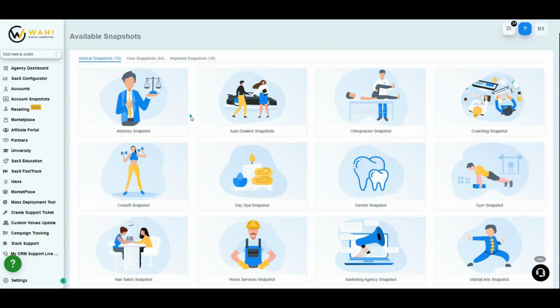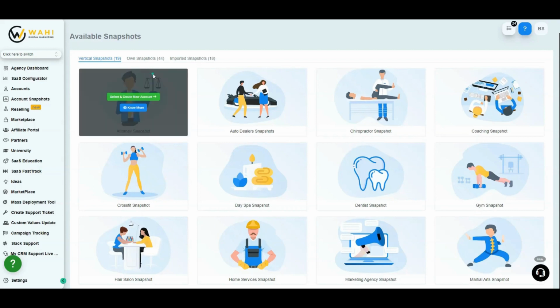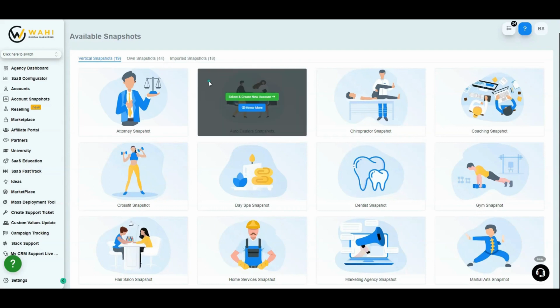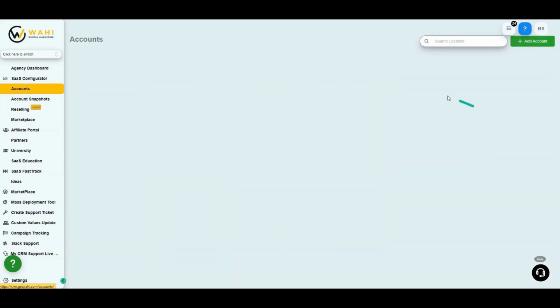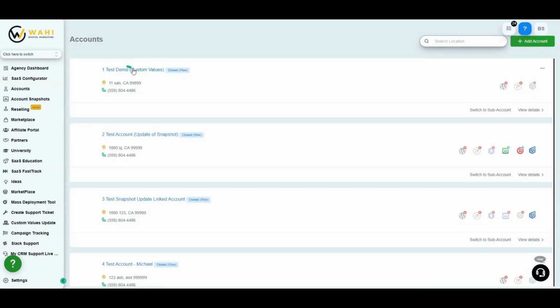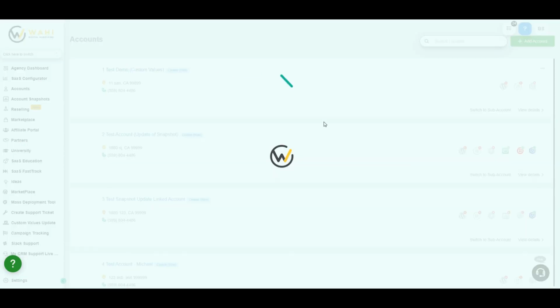You can also update snapshots. The way it works is HighLevel links a snapshot to an existing account, whichever account you loaded it from. So let's go right into that to get an understanding of exactly how that works. We're going to jump right into accounts and pull up one of our test accounts here.